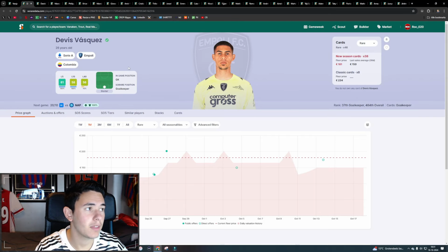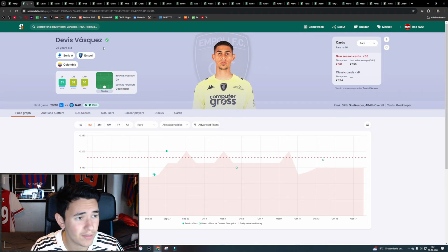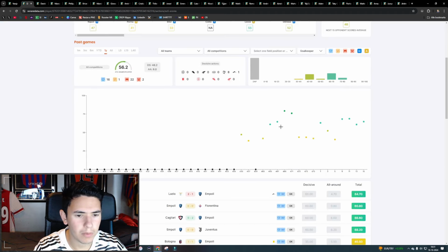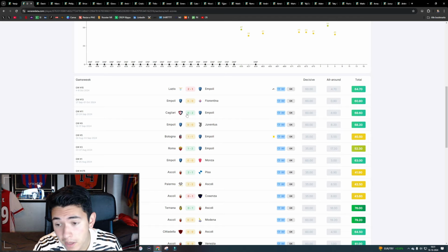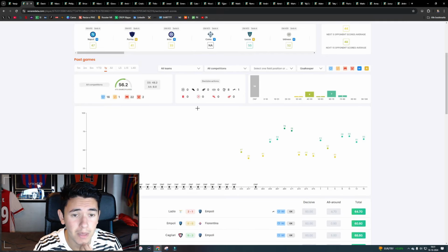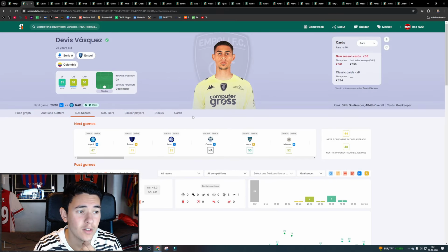Then next up, if you don't want Milinkovic-Savic, in sort of the same price range, Davis Vasquez. He just started playing for Empoli, and honestly, they're not doing that bad in Serie A, surprisingly. And that's what I like about Serie A as well. It can go any way. So far, he has done pretty well. A lot of clean sheets, to be honest. But hey, maybe that's a good sign, and it could be a very, very decent option in Serie A.